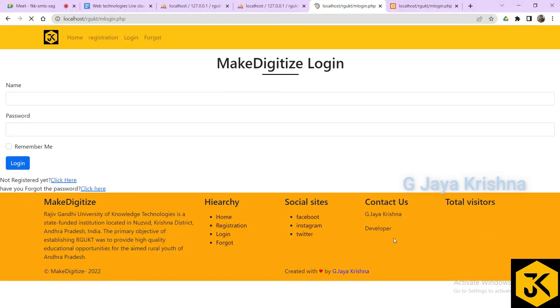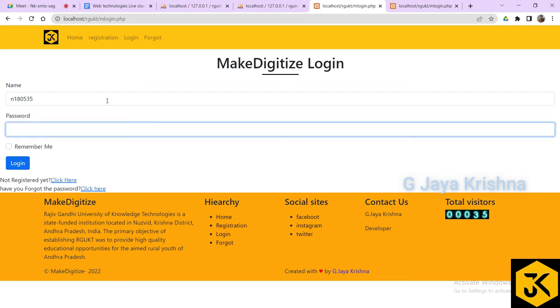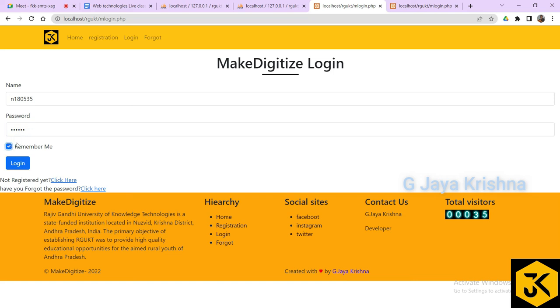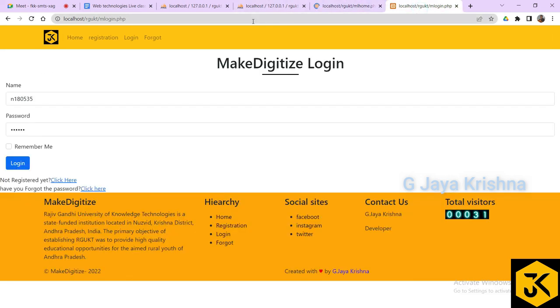I'll refresh. Okay. Now you can observe, guys, even though I go for login.php, it is not getting any data. But if I try N180535, password is 123456, and click on remember me, then you get the actual cookie data, whenever you select remember me only. I will click on login. Yes, it is successful. Now if the user tries to get the login page, he will get the data. If he clicks on login, you will get an error like you are already logged in.